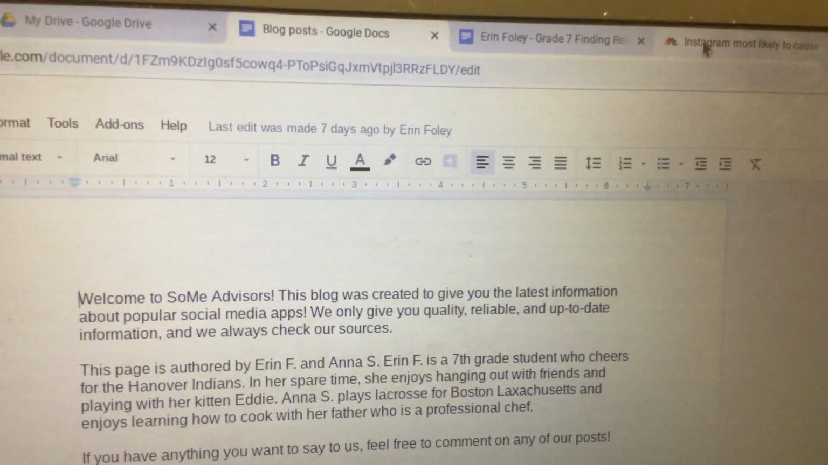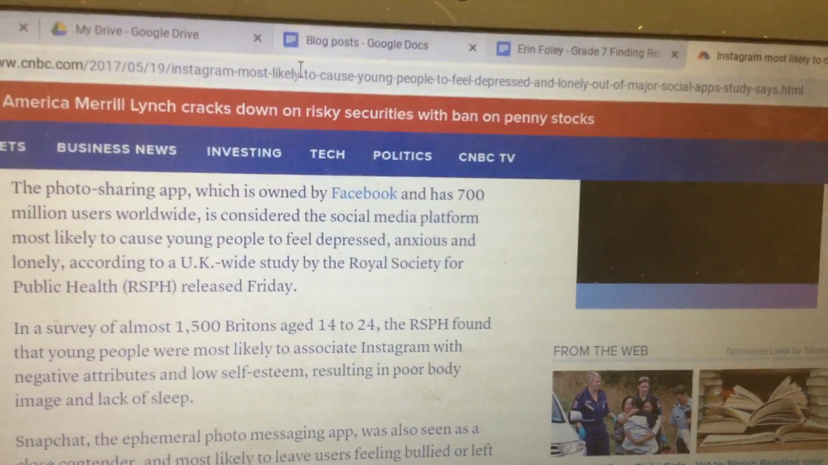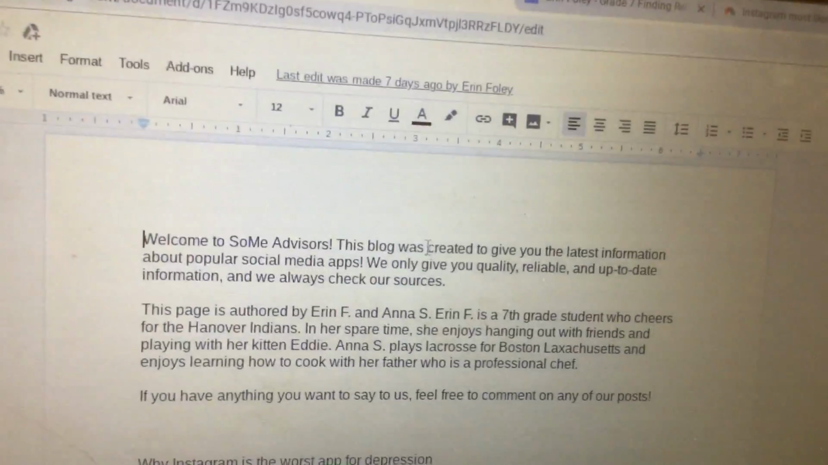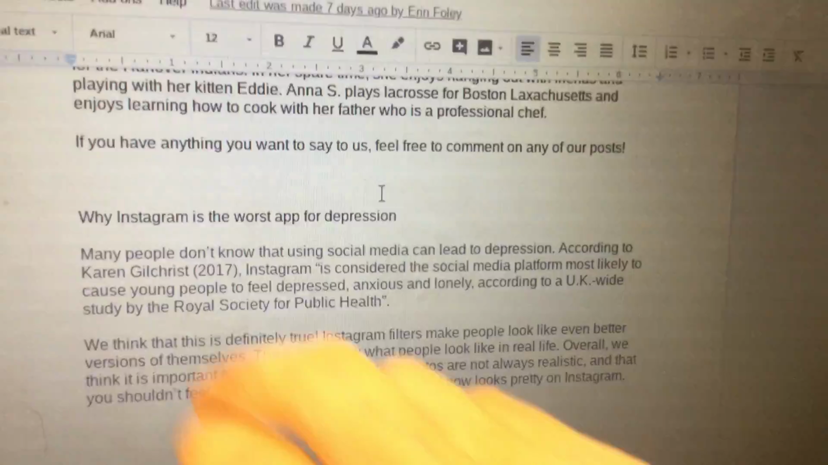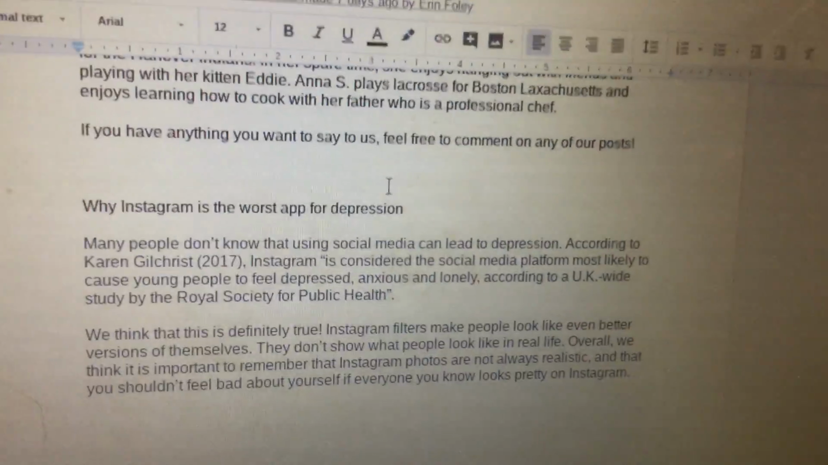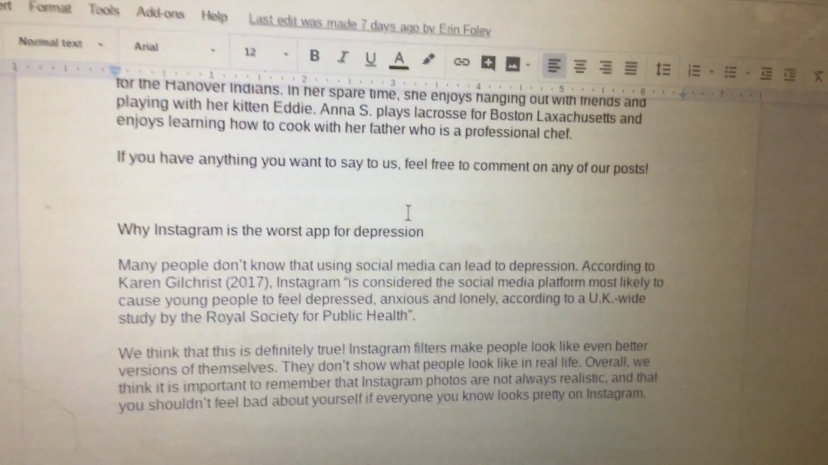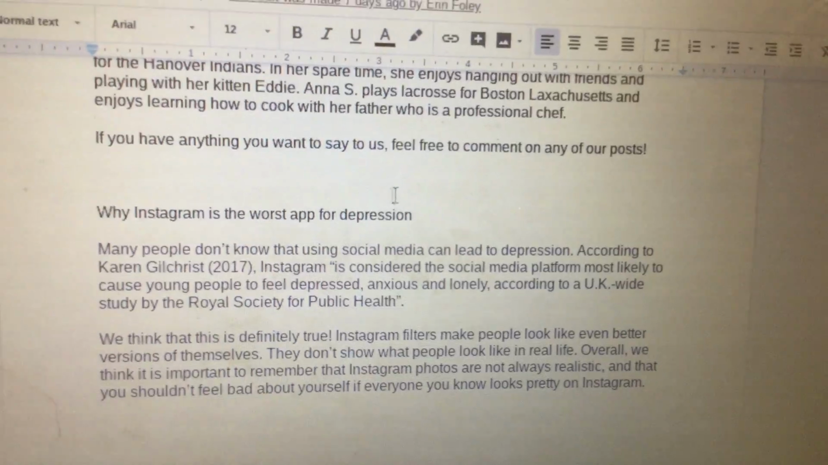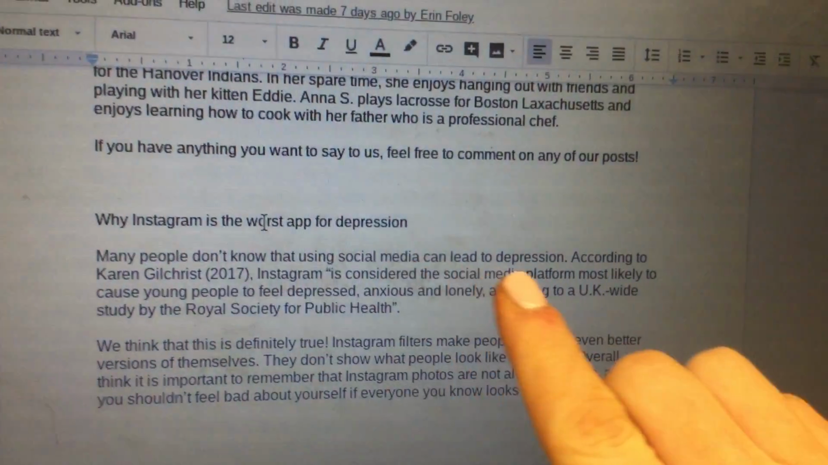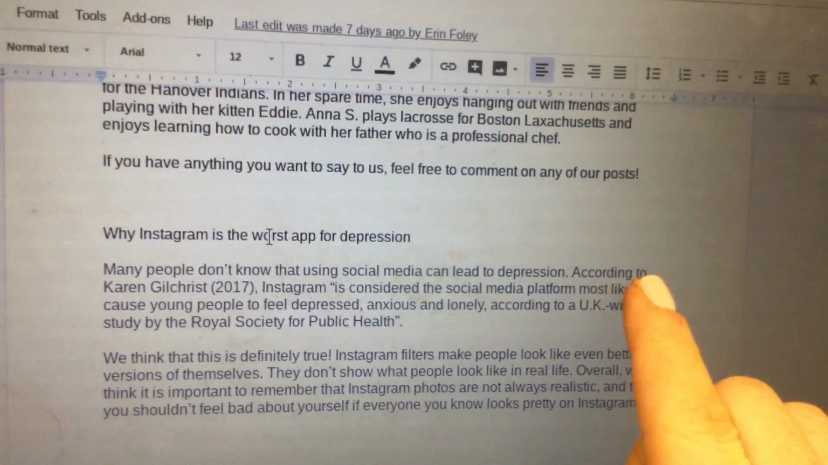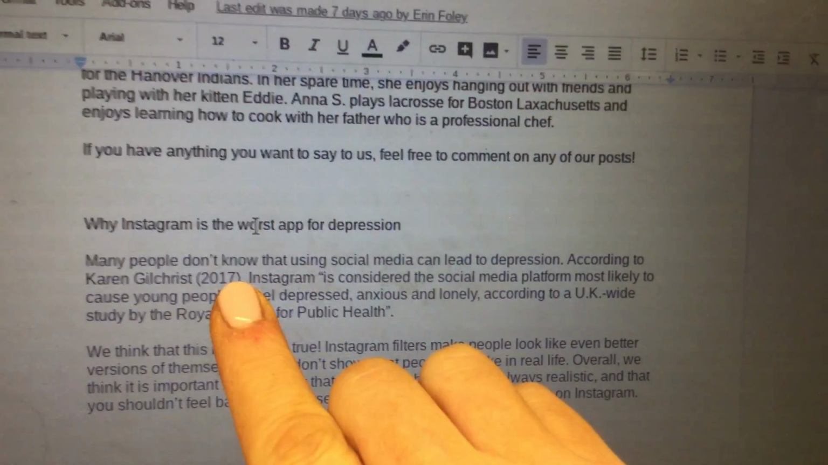So this post is about Instagram and depression. So actually what you're going to do is just title it. So in this case, why Instagram is the worst app for depression. And then you want to give a sentence that tells what your topic is, and then say according to the author and the year, and then you're going to copy and paste a sentence.